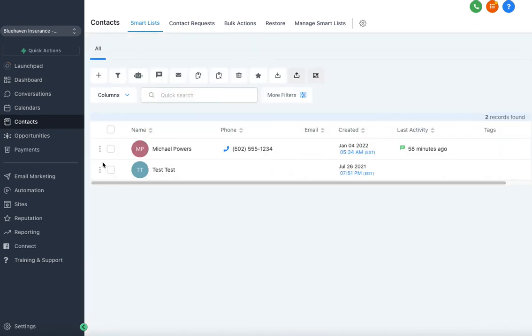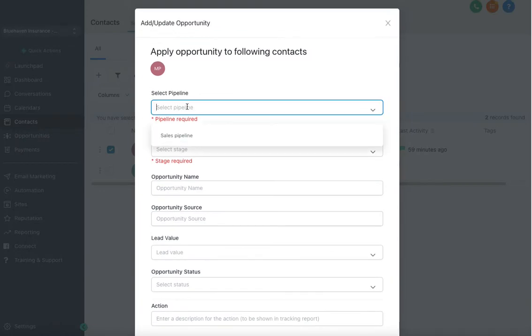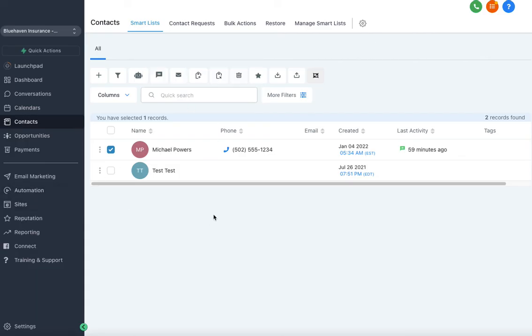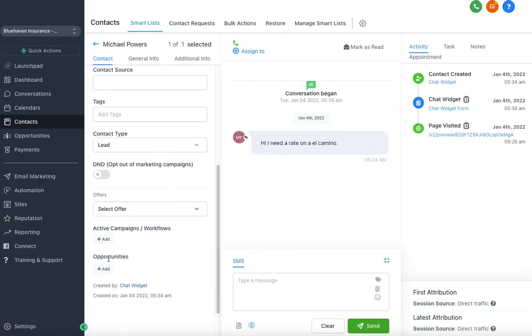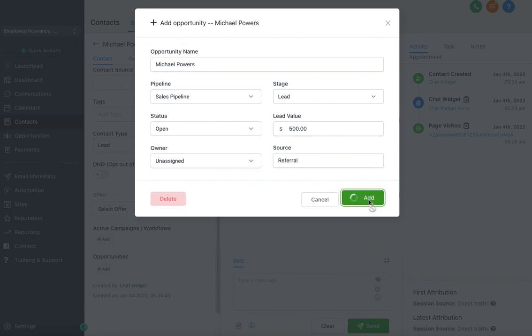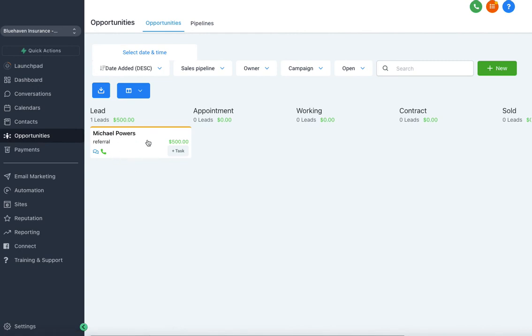So let's go back. You can also select the record as well from your CRM and then go to Pipeline Change. So you can select what pipeline you want. You can select the stage just like before. Doesn't matter how you structure them and how you add them to the pipeline, but you can do it either way. So let's jump back into the record and quickly add them to the pipeline. Let's give them a value and a source. Let's say Michael was a referral. And we'll click Add. So now, if we jump back over to our opportunities, he's added in this process, the lead.